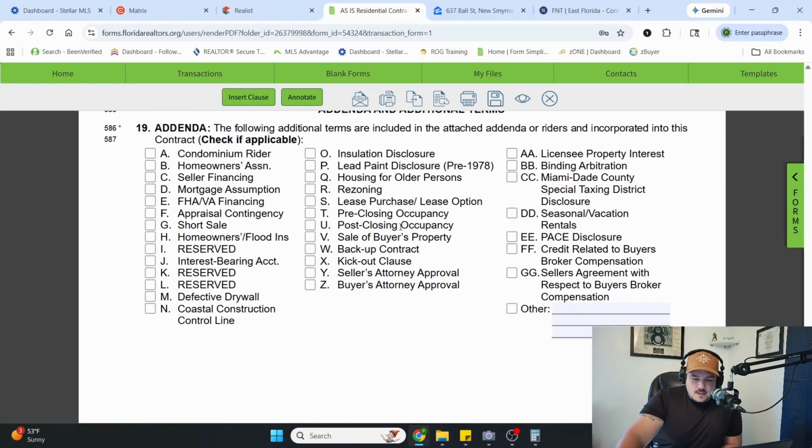Now, for the addendums. This is where you're going to add your addendums. So, as the buyer's agent, there's some pretty important ones, like letter GG, seller agreement with respect to buyer's broker compensation. And there is another one. Where is it? Well, anyways, so go down these and let's read them together.